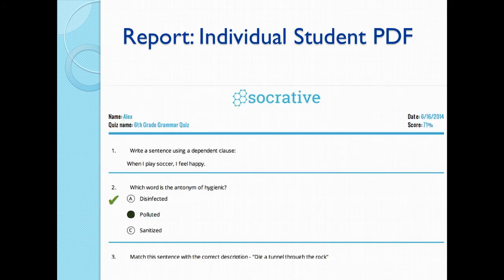This is what the report looks like for the individual student when you receive it as a PDF. So you'll see here that it has the student's name, and then the quiz, score, and then the date, and it shows you what the student actually selected and what the correct answer was. This would be a really good tool to send to your students for feedback to study for future quizzes and tests.